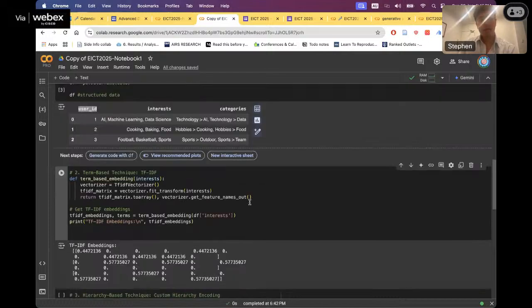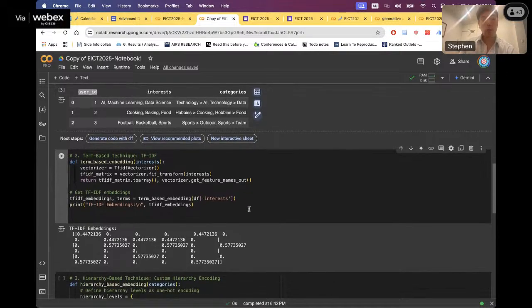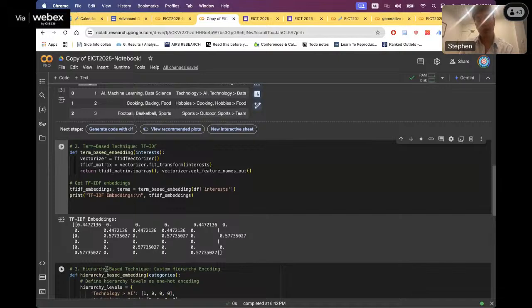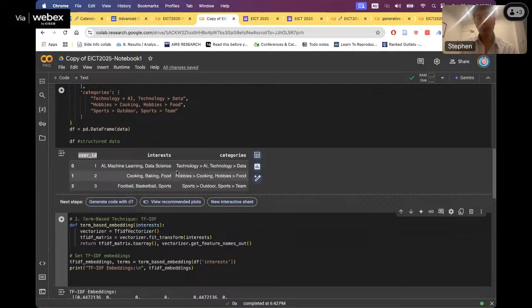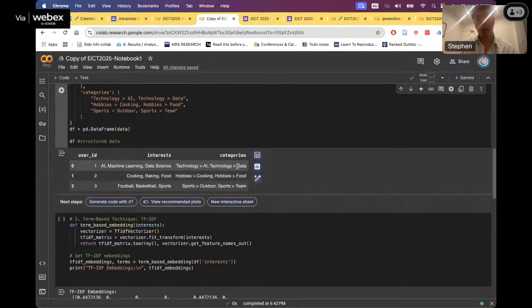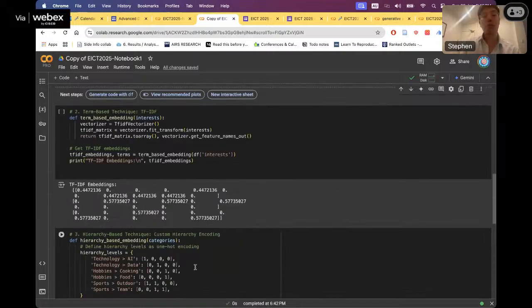Okay, so we have done the first task, which is providing term-based embedding. Now we're trying to do the second task, which is building a hierarchy-based technique. Why can we do hierarchy? Because we see in this one that we have categories, and the relationship between categories and subcategories. For example, AI and data both belong to technology. So technology is a parent, and the children are AI and data. Similarly, food and cooking are the children of hobbies, and outdoor and team are children of sport. So we can see those kinds of behaviors, and we can try to build a hierarchy model on it.